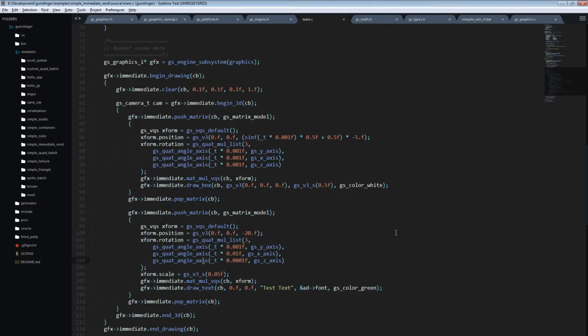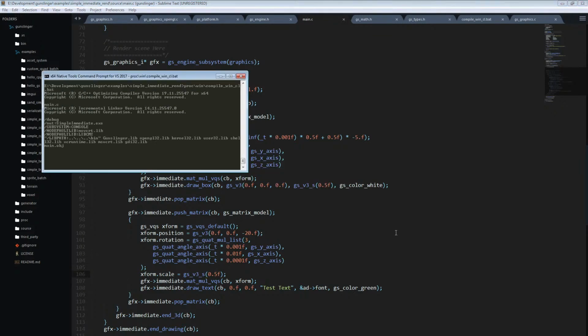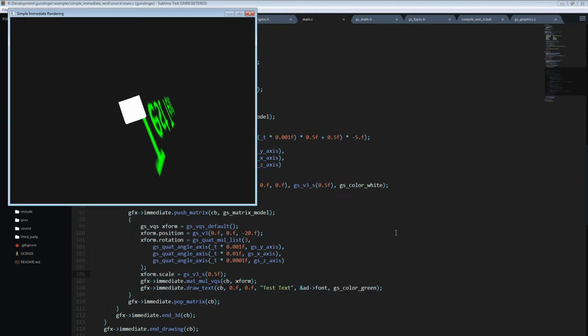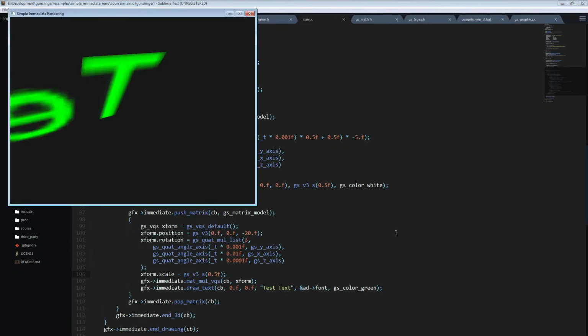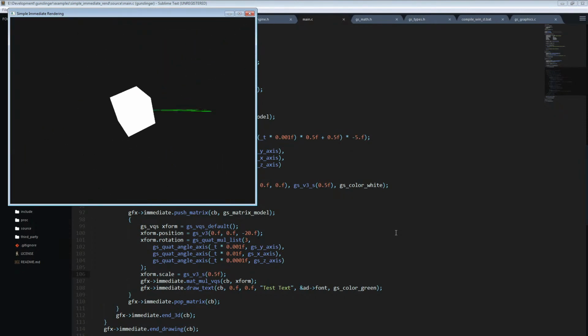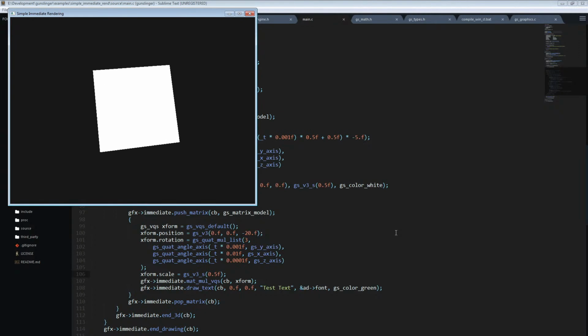Okay, so what we're doing here is we're creating another transform. All right, we pushed on another model matrix, and we're updating its position. We're going to set it 20 units back in Z space, updating its rotation. So it's going to rotate along the Y, X, and Z axis with respect to time, very similar to the way that our cube is. And we're going to scale down this text, let's just do by 0.5, okay? And then we're going to draw our text. All right, so now the text that we used to have in 2D space is now being rotated around in 3D space.